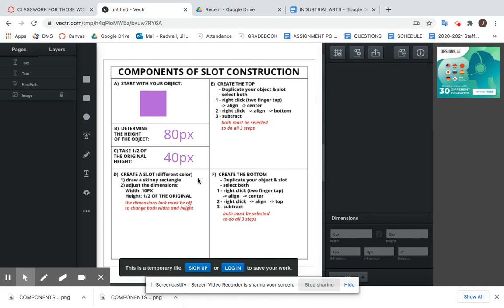Work smart, not hard. Okay, once you have that, you want to create the slot for this object. So the slot needs to be 10 pixels wide because cardboard is 10 pixels wide, and the height is going to be half of your original. We want it to go halfway up, which we said was 40.